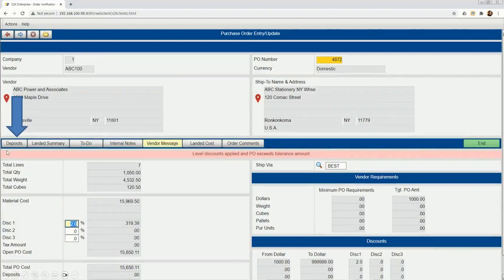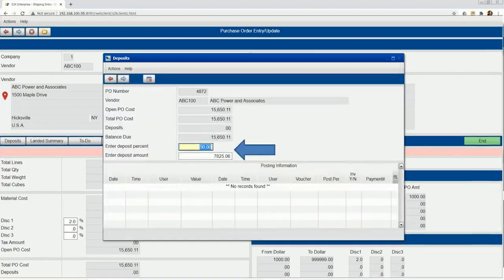And because we have allow PO deposits checked, there is now a deposits button available for us to use in our purchase order. So we go ahead and click on that deposits button, and it brings up a deposits window. Now you can tell the system how much you want to pay this vendor up front in two different ways. You can say you want to pay a total percentage of the PO, or you can enter a specific amount.